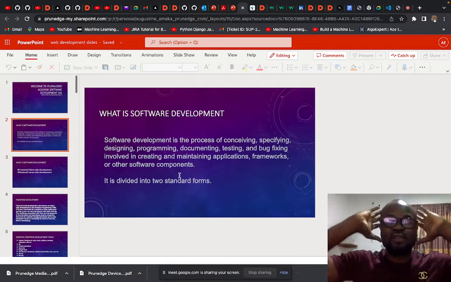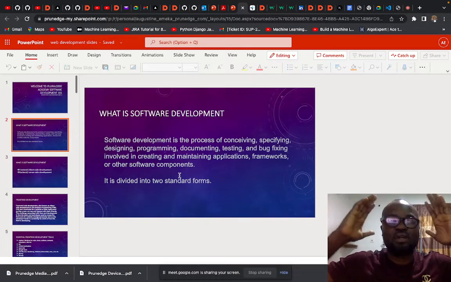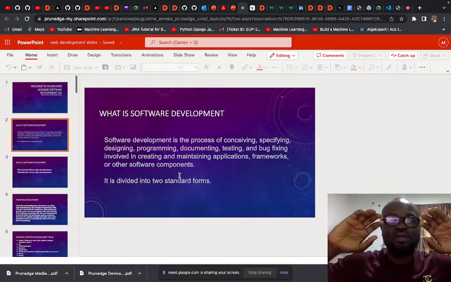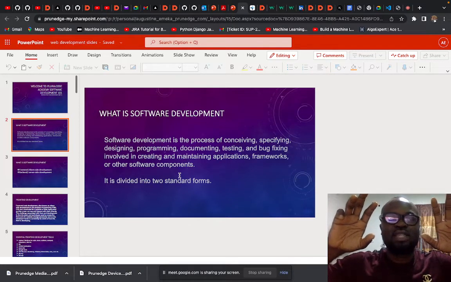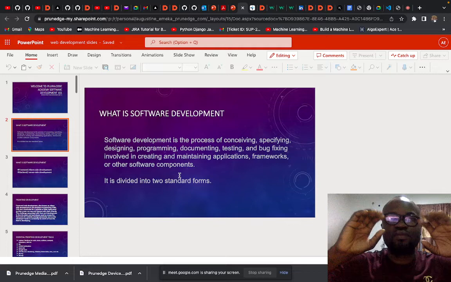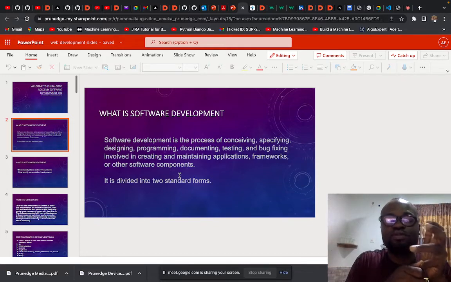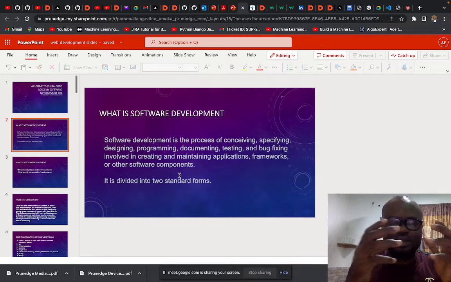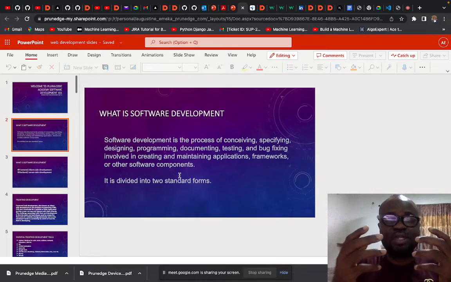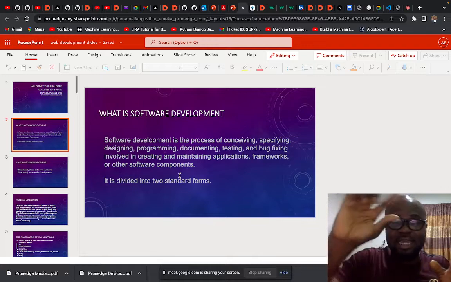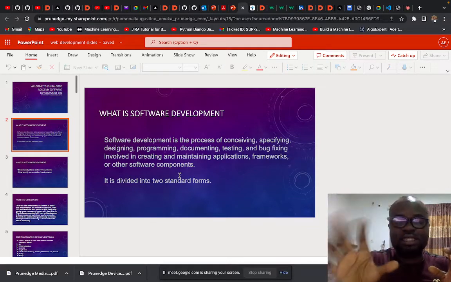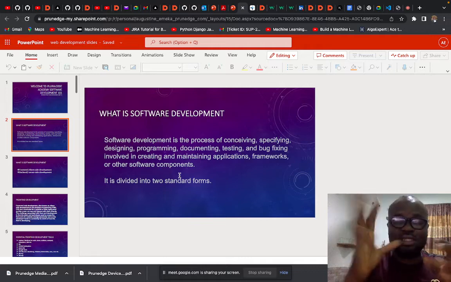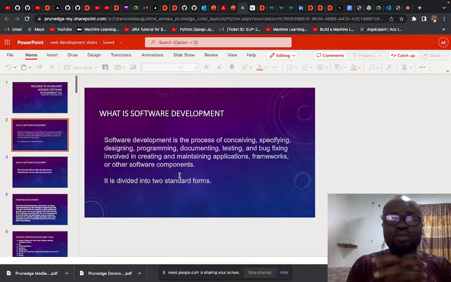So you have to conceive it first in your head that this is the solution I want to create. Then you have to specify. In specifying, you're picking out the features that you want that app to do. I want this app to be able to do transfers. I want it to be able to open accounts for customers. That's specification, product specification. Then you have to be able to design. Use an application called Figma to design the interfaces, the user interface, the platform you want to build. You have to design it so that you can be looking at what you want to build.